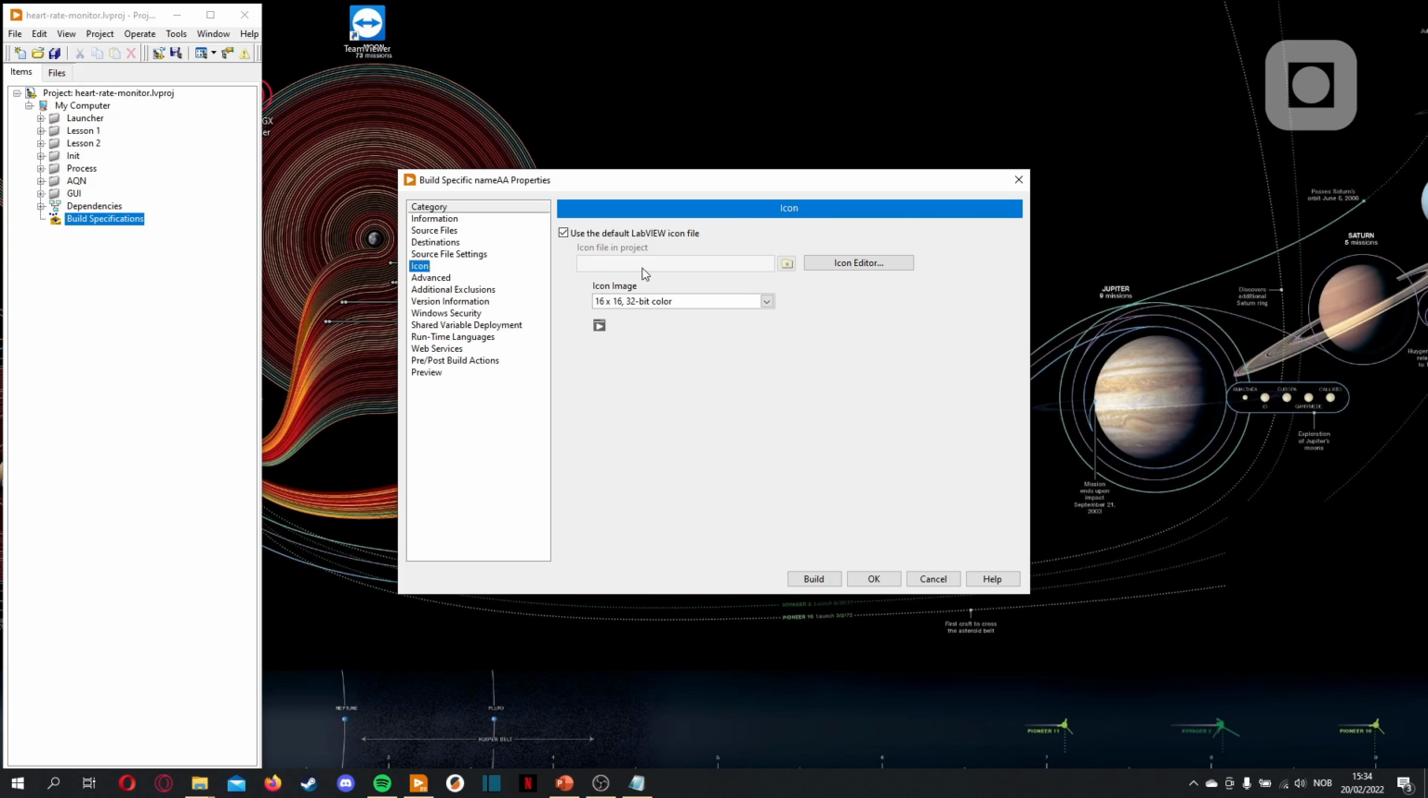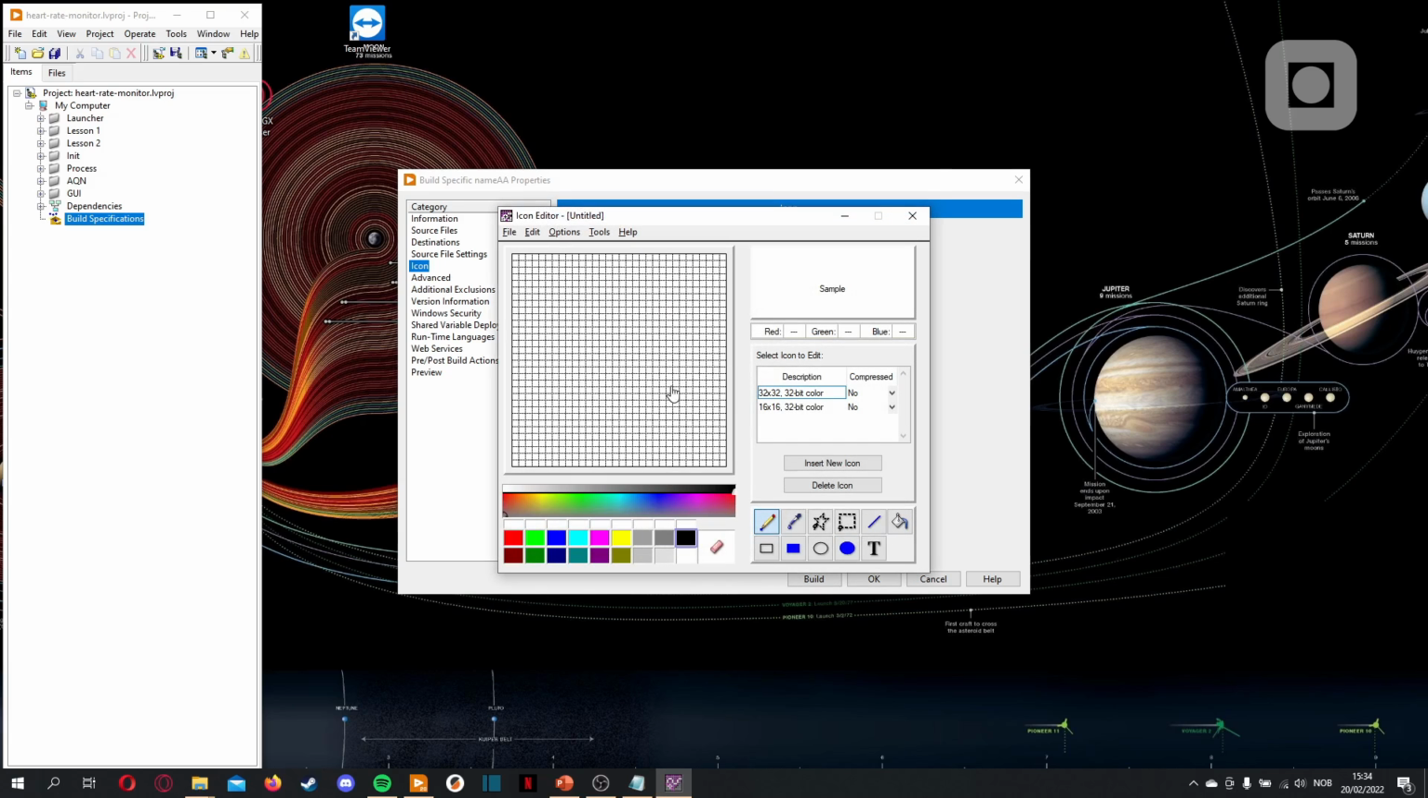Here we can make an icon. So we want an icon. We can take 32 by 32 or something. Here, let's just make an icon. Let's just have a simple smiley face. Take a border around it.